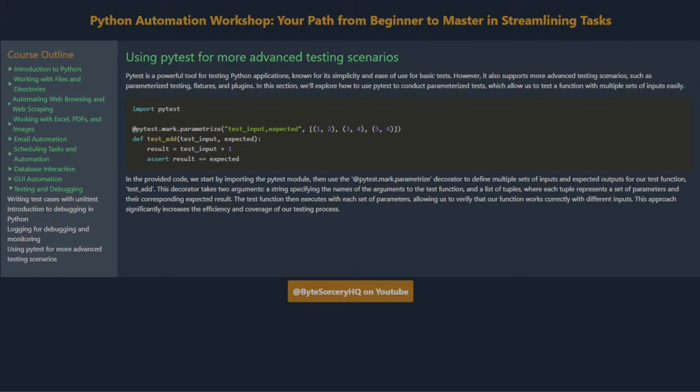In the provided code, we start by importing the pytest module, then use the @pytest.mark.parametrize decorator to define multiple sets of inputs and expected outputs for our test function, test_add. This decorator takes two arguments, a string specifying the names of the arguments to the test function, and a list of tuples, where each tuple represents a set of parameters and their corresponding expected result. The test function then executes with each set of parameters, allowing us to verify that our function works correctly with different inputs. This approach significantly increases the efficiency and coverage of our testing process.